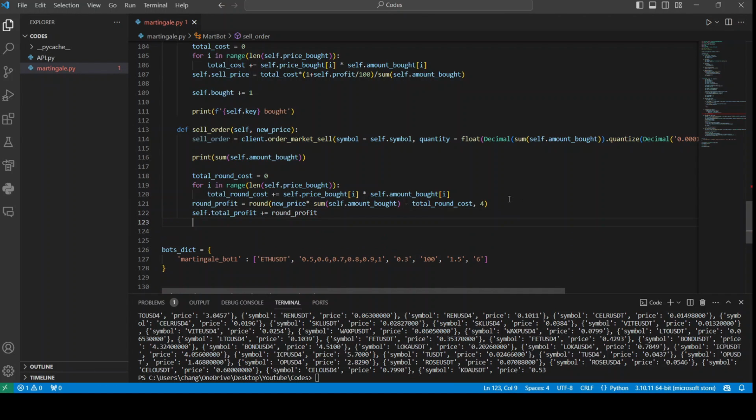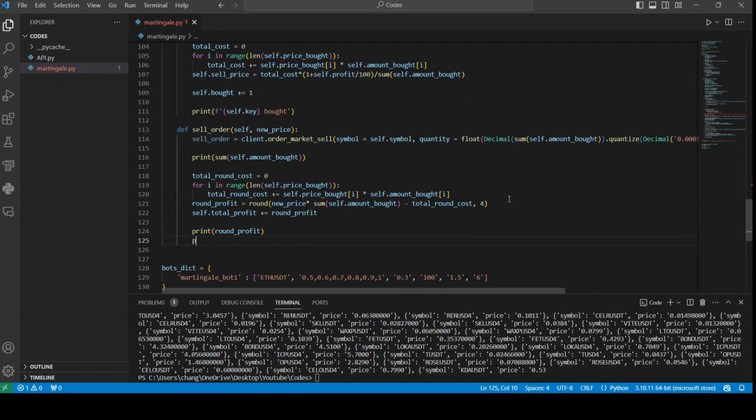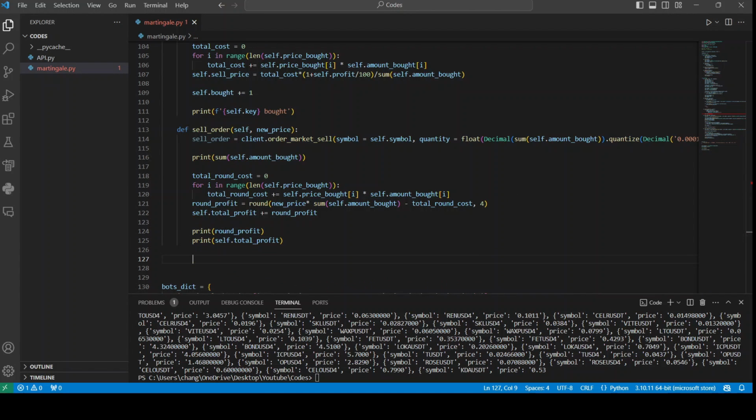And we can also print both of these if we need, just so we know. Like that. There we go. And then once again, that'll be the sell order and how we can implement that. And after this, we need to make sure that we reset all the parameters on the bot so that we're ready for the next round.